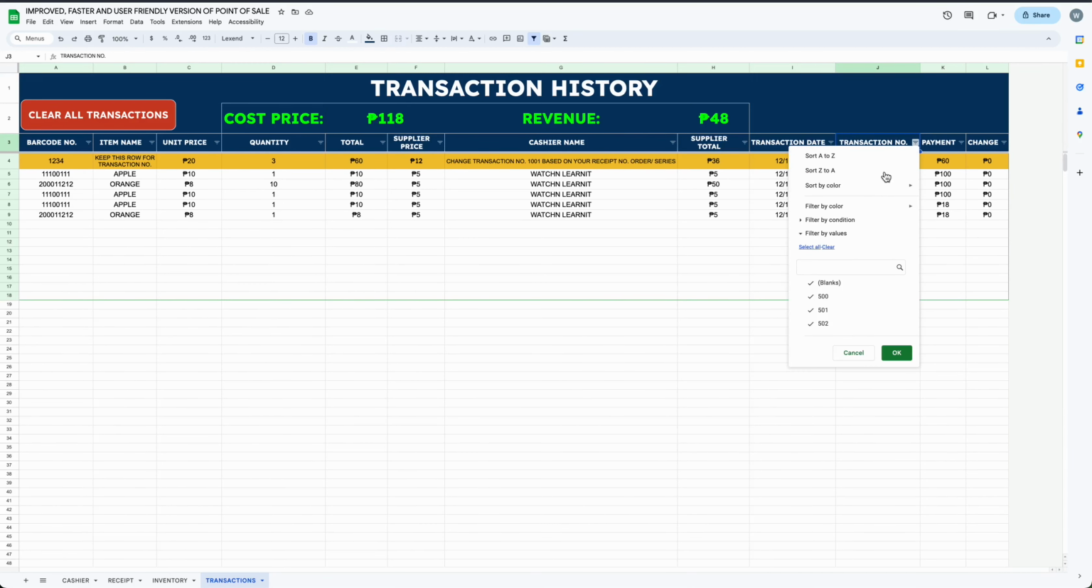Of course, a point-of-sale tool must support return or refund transactions. This is the method for doing it.